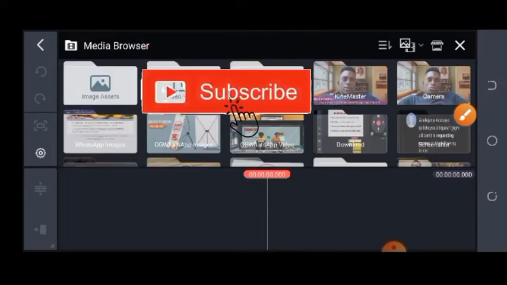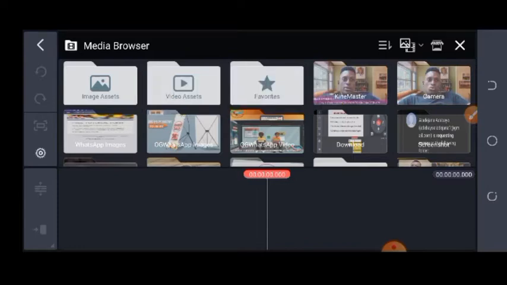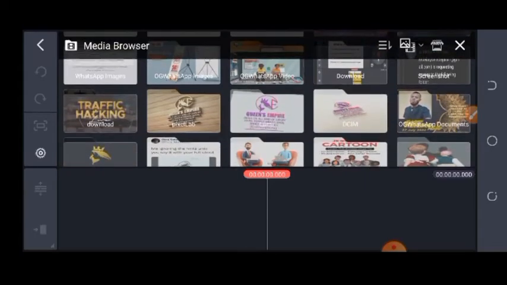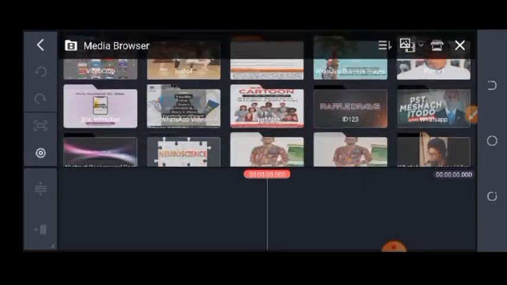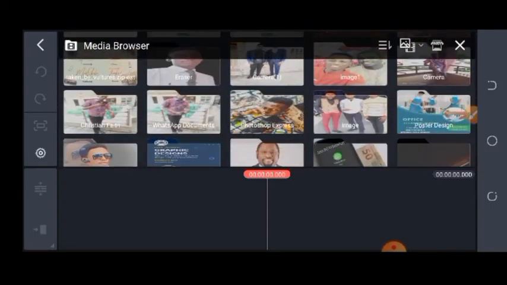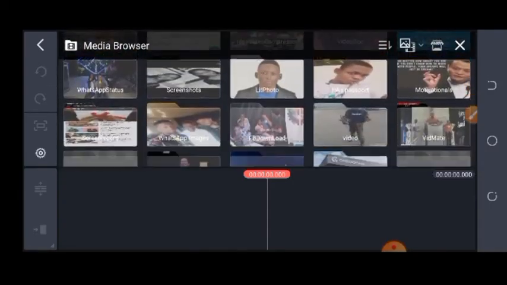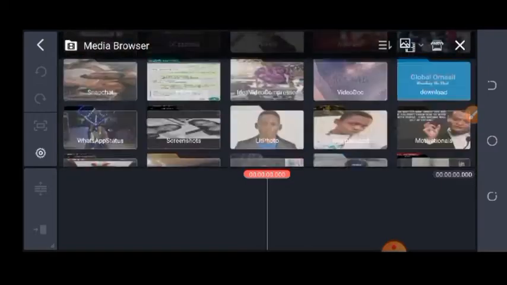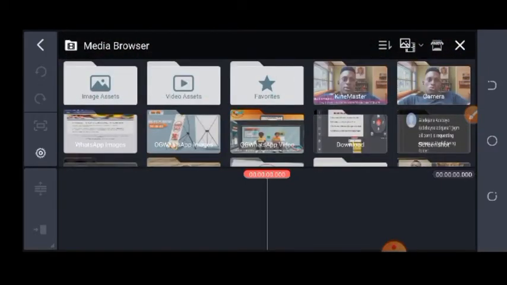Now we have our media browser here. This media browser is where you can pick your video from. The clips you want to use for your video editing, this is the place you can pick them from. You can just pick the folder your videos are in. There are a lot here, so pick a particular folder where your video is.